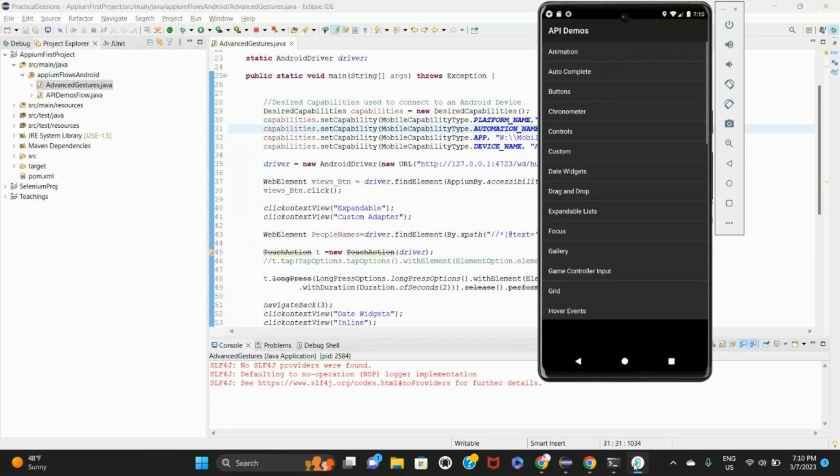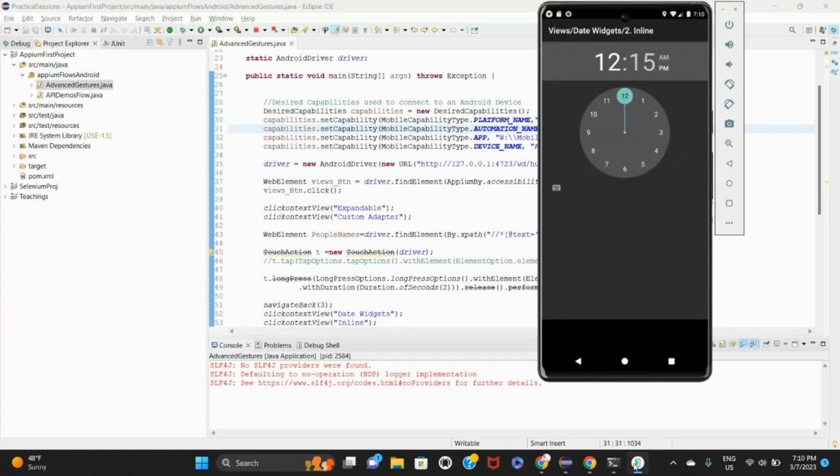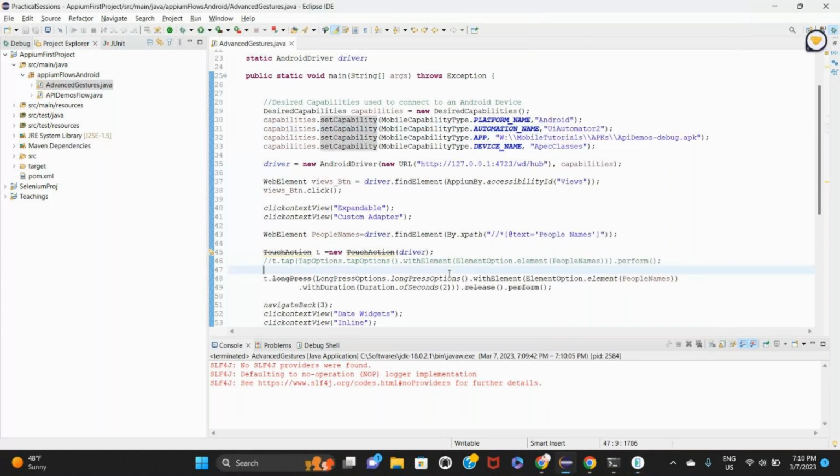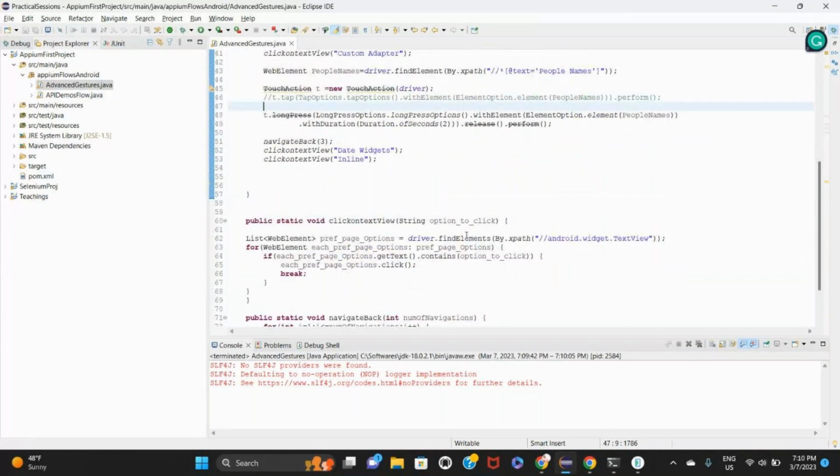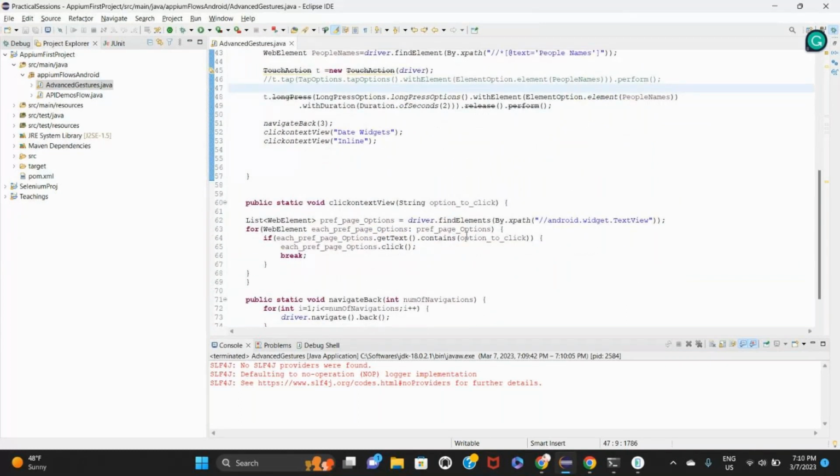So we are navigating back thrice and we are clicking on inline. Okay, so the reusable components are so powerful that they can reduce the code drastically, and also improve the automation process much faster. You always need to concentrate on bringing up a reusable component for a particular screen.